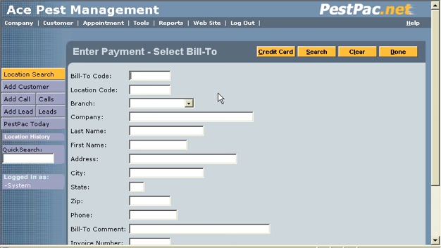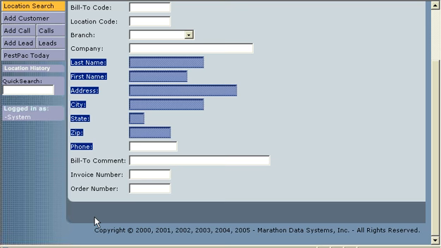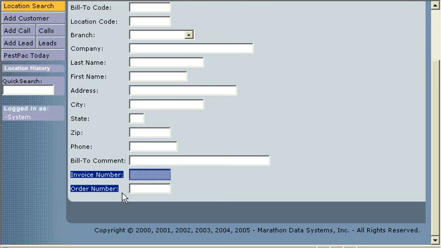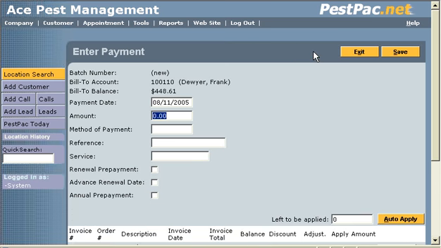On this screen, you will search for the account that you will be entering a payment for. You can search using the customer's account number, any of the customer's name, address, or contact information, or you can use a specific invoice or service order number. Once you've filled in the search criteria, click the Search button to enter the payment entry screen.